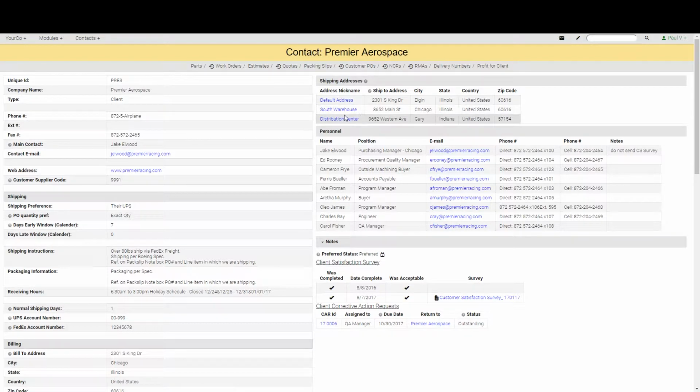Right below this, I can see the different shipping addresses that we might choose for purchase orders and work orders. On the left-hand side here, I see their unique client ID, as well as the contact information for our main contact at the company. Down below here, I see shipping requirements and settings for this customer. So I can see that they require us to use their UPS account, only ship exact quantity of parts, and their on-time delivery window is 7 days early, 0 days late, a few other details related to packaging and shipping, and they have a lead time of 1 day to arrive at their dock once we ship from our dock.